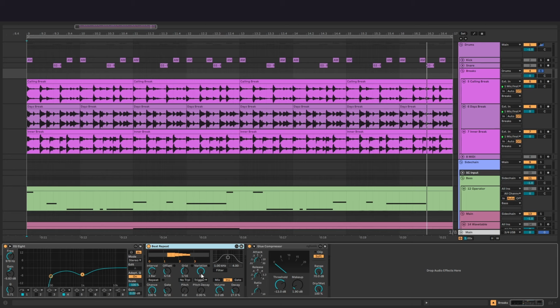Now I do have the variation all the way up, which means it is going to be very different every time I play it back. When you use this, you may want to either resample the sound or bounce it to a new audio file. That way it stays consistent. And when you export it, you get the same thing that you heard while working on it.